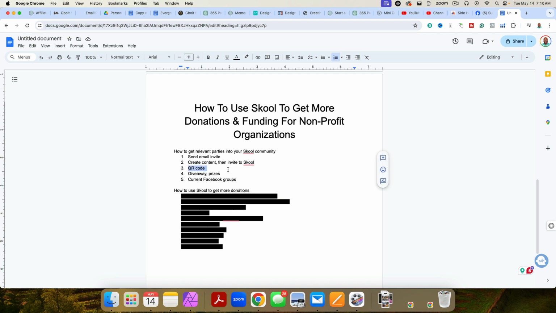You can also include it on a QR code. So you could have QR codes around your building if you have one. You can include QR codes on your website, on your business card, simple QR codes that go directly to your Skool community. Very simple way.